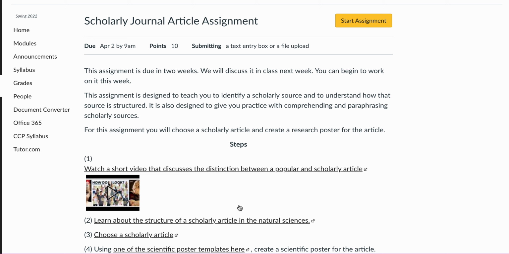What this assignment is designed to do is really to get you comfortable reading scholarly sources, understanding the structure of scholarly sources, and understanding the difference between a scholarly source and a popular source. This is going to be really important when you move into 102, where in English 102, your professors are going to tell you probably to do research, and they may say you have to have X number of scholarly sources or something like that. So you're going to need to be able to differentiate between different types of sources.